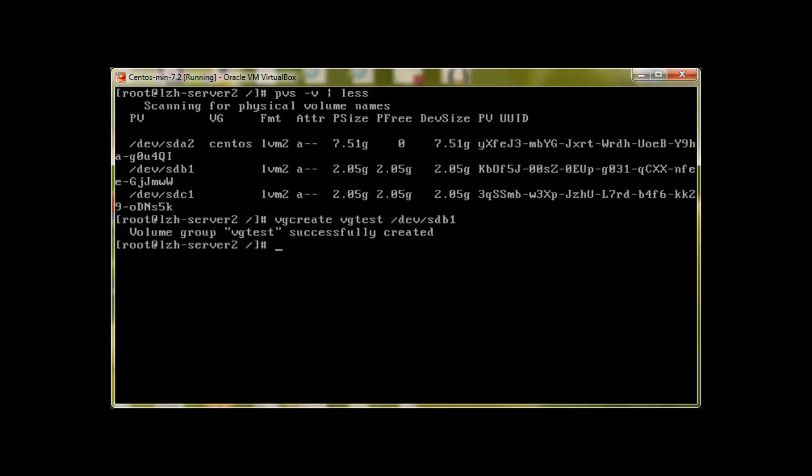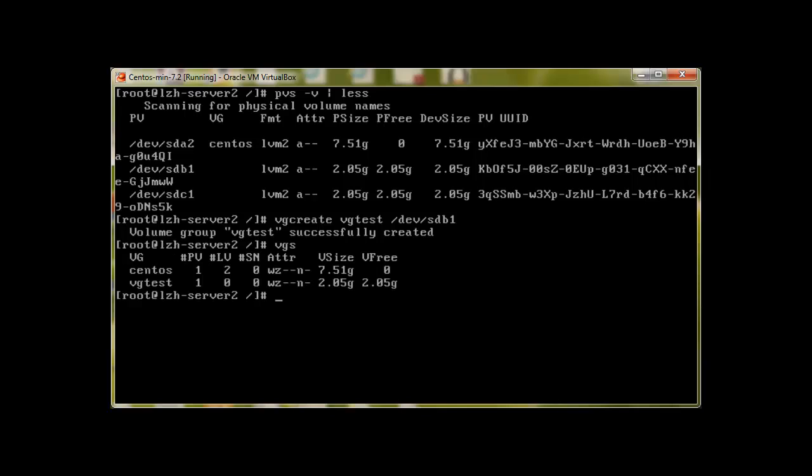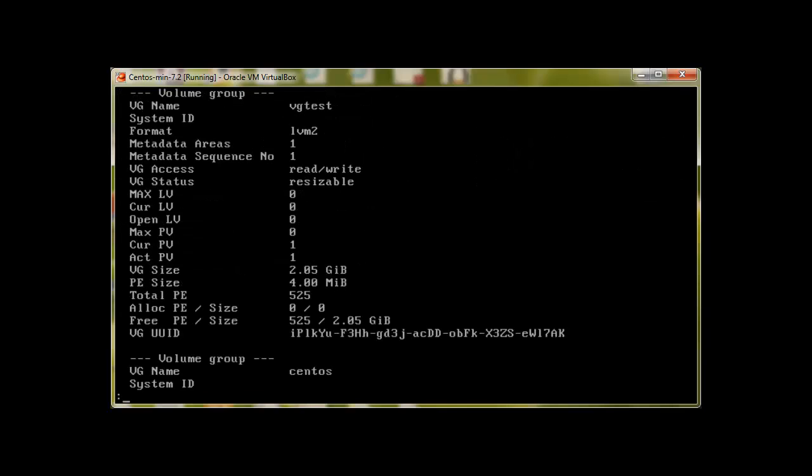Same way we can check with vgs, like a summary of this volume group. VG test is 2.0 gigs, and with vgdisplay piped to less, we can see we have VG test, it's LVM2. And the physical extent size is 4 megabytes. The total size is a multiple of the physical extent, so it gives you 4 multiplied by 525, which is like 2 gigs.